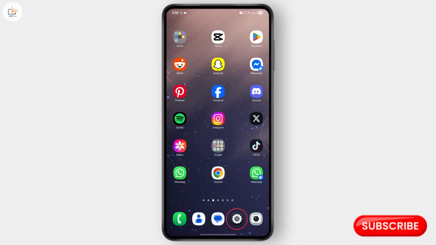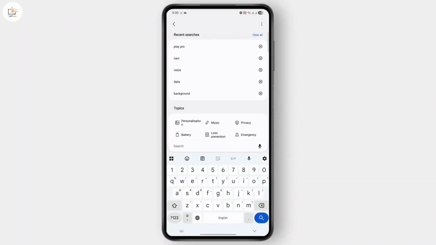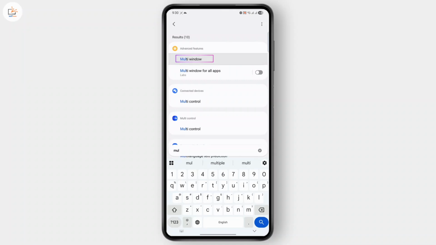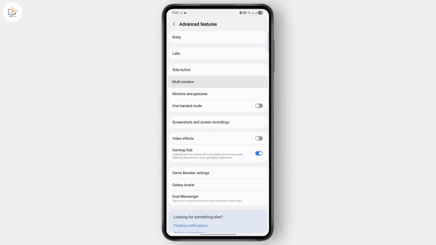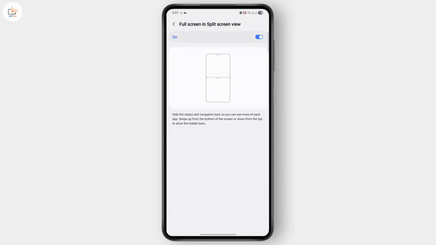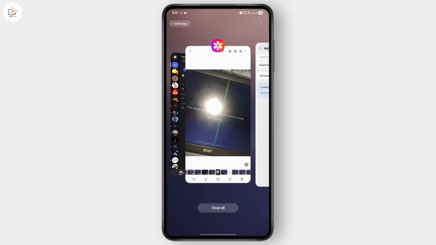For that, go to settings. From your settings menu, you can go to the search bar and search for multi-window or something similar. Tap on multi-window. And from here, you need to make sure that you have turned on the full screen in split screen view. Tap on it, and from here you can make sure that you turn on the feature.